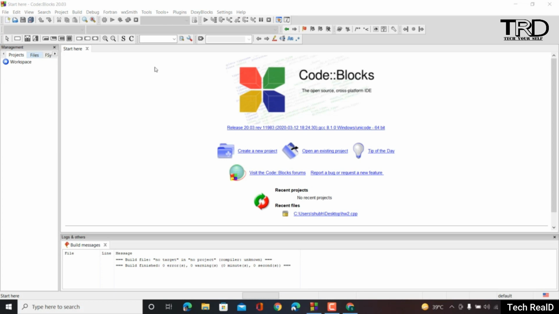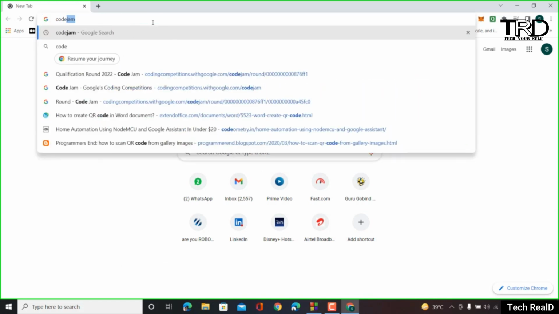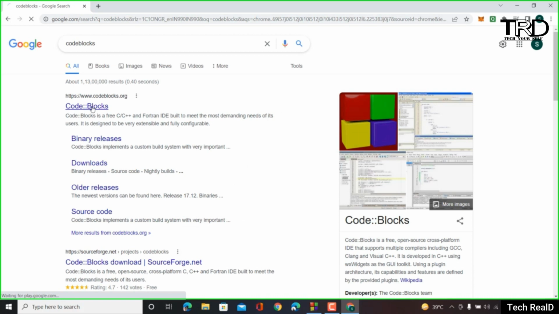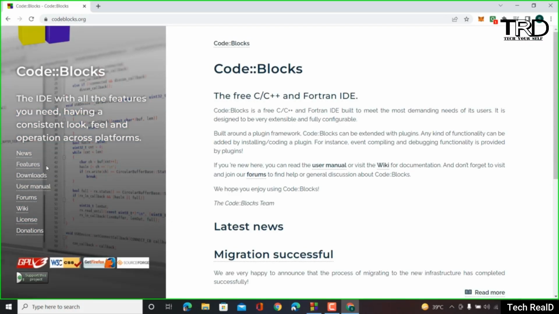Okay, so first of all, the first thing is downloading the compiler for C++. Here you can see on my screen I am using the CodeBlocks compiler. I am going to show you how to download and install CodeBlocks. First, go to your web browser and search for CodeBlocks, and you will go to this site, codeblocks.org.